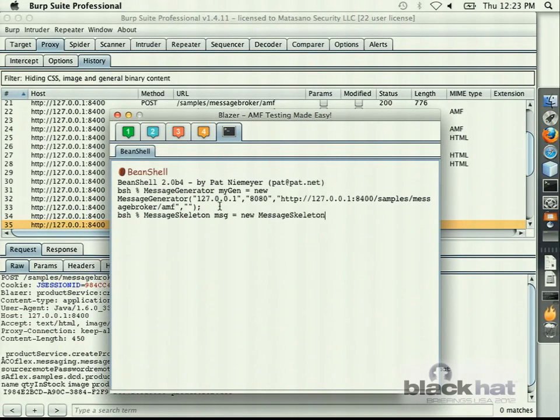Now, I'm using Java here, and that's a BeanShell. Some of you may not like these things. You can actually import the Blazer jar into whatever language you prefer, if you have a binding for Java, JRuby for example, and then use your favorite language and basically use the inner methods as well. So we're going to send a message to the product service.